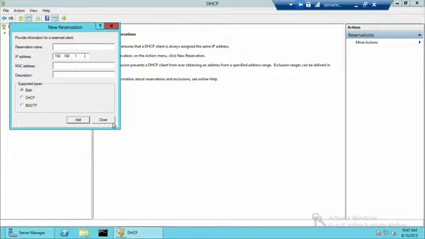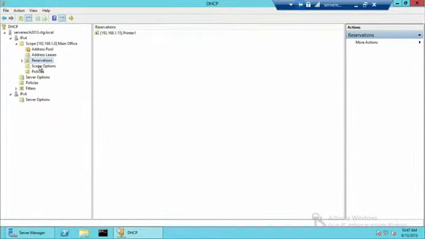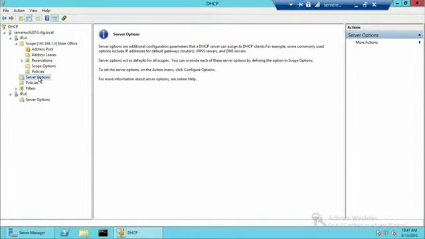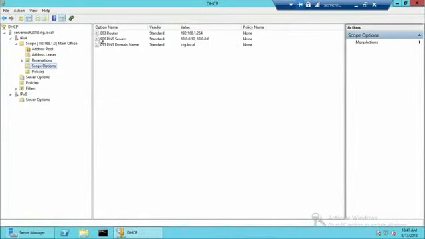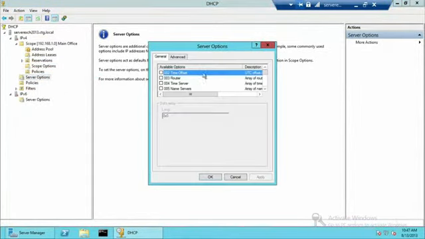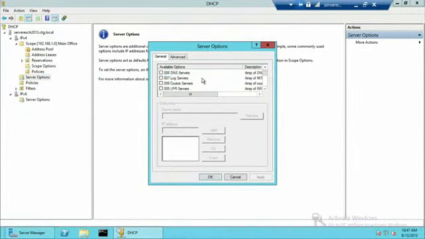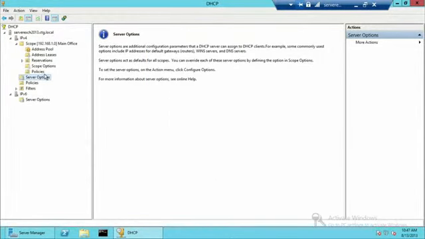I'll add a reservation, why not? Close that, there we go. Scope options, again, we saw router and DNS, and then policies we're not going to cover. Server options are the same as scope options in terms of what they cover. So you see 003 router, 006 DNS. I can set that here as well. The difference is server options are going to apply to every scope. If I don't set those options at the scope level, they're going to apply. If I set them at the scope level, they're going to be overridden.